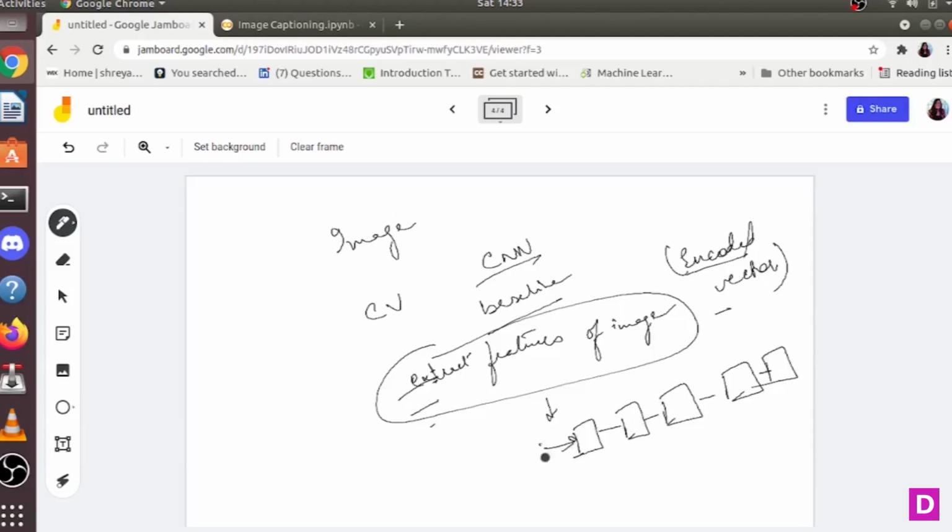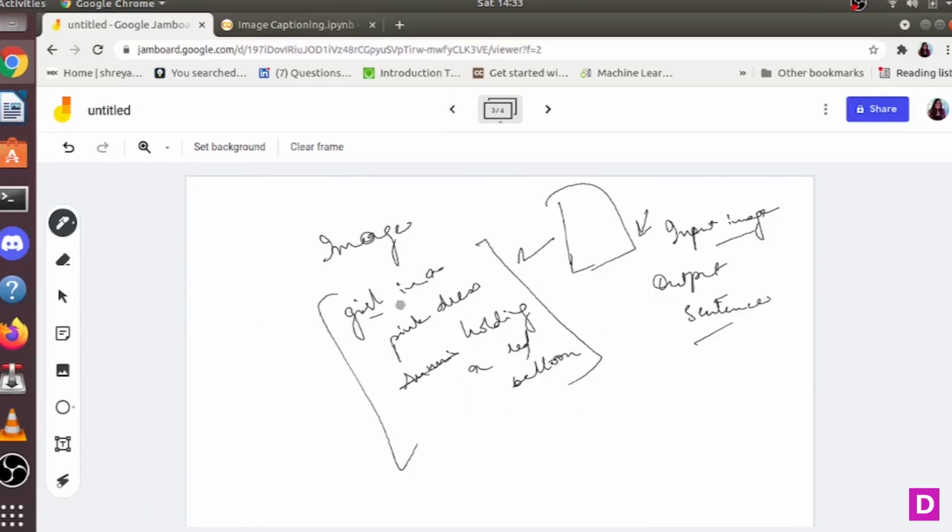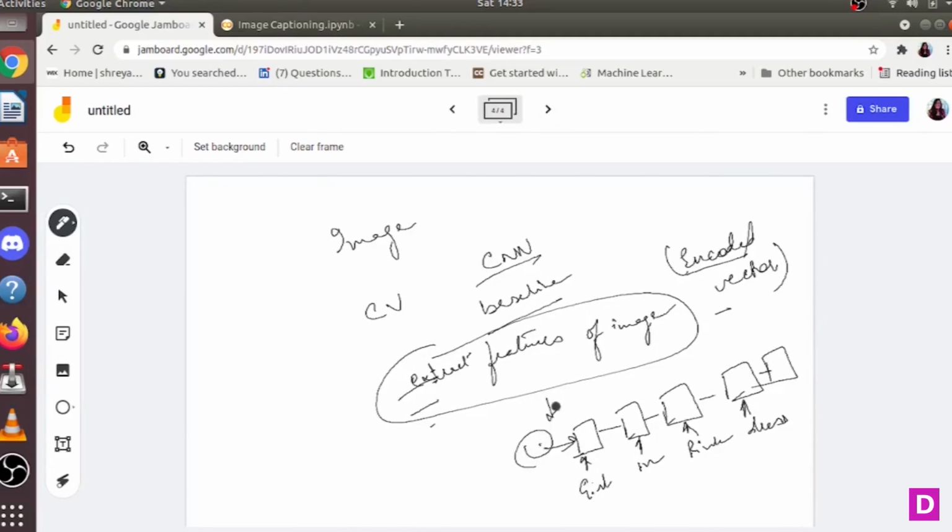So the encoded vector will become the first hidden state here, and what will be the input here? Input will be the caption. So here the input will be girl in pink dress. Let's suppose our only caption is girl in a pink dress. Let us just reduce the caption size. And it will have two other things. So you will have the encoded vector, it will have one more here which will be a start token, and then there will be an end token.